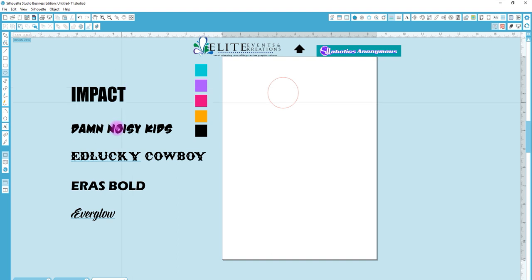Most of the time when people do this, they'll use fonts such as Impact because it is a nice chunky font. It has clean, straight lines, and those are the best fonts for these types of projects. I am going to use a couple of the other ones just to show you how those work as well, but for the most part, people tend to use Impact.